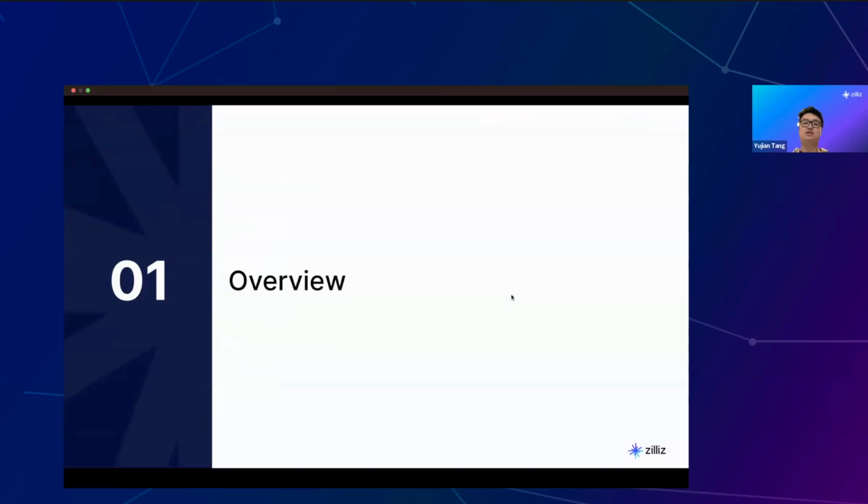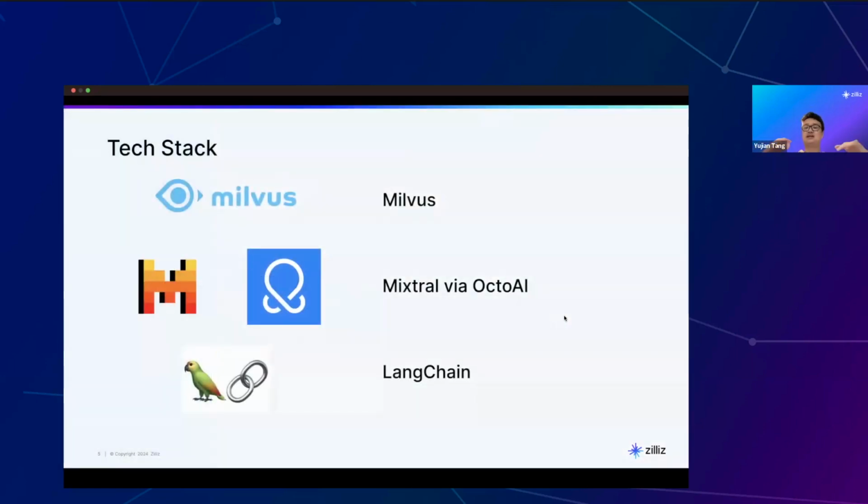Okay, so let's do the overview first. The tech stack that we're going to be covering today is Milvus, and then we're going to use Mixtral via OctoAI, and we're going to use LangChain. So Milvus is our vector database, right? A vector database is a database that lets you interact with, analyze, and use unstructured data that you weren't able to use before. Essentially, we're quantifying qualitative data using vector embeddings.